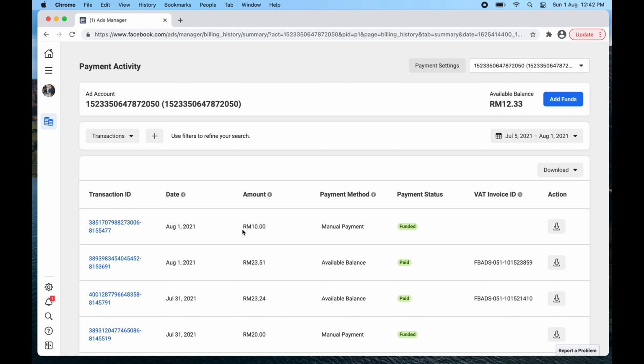So the top up is already here. We done the top up for 1st August 2021, the 10 ringgit amount for the manual payment funded. So now you can continue to run your ads and optimize your ads for great results. If you want to top up, you can follow this video step by step on how to top up your credit using Perbankan Internet for the Malaysia market.